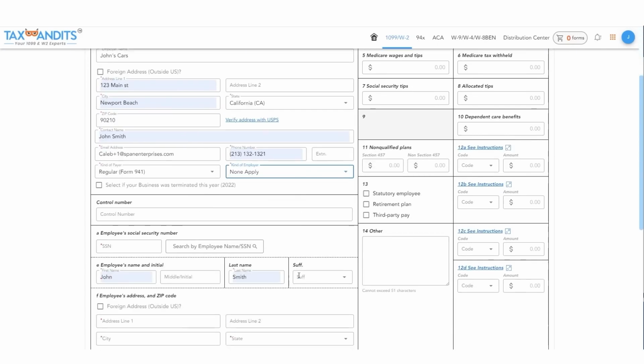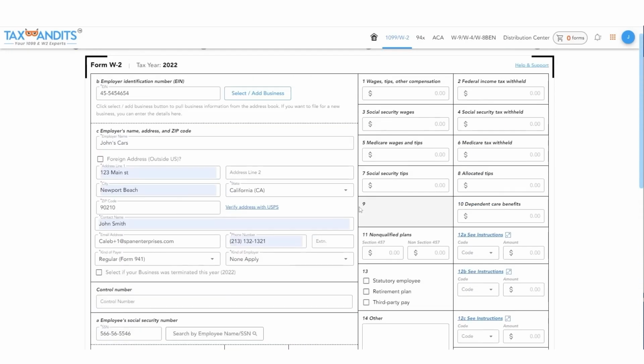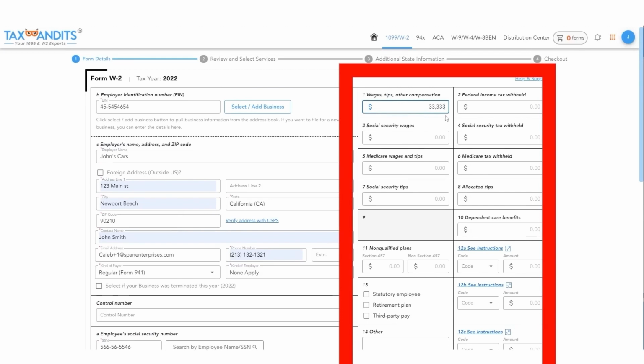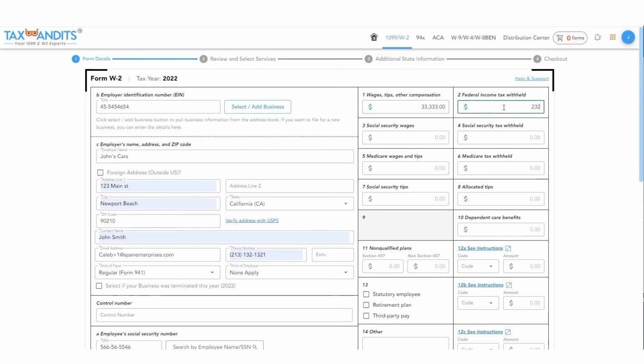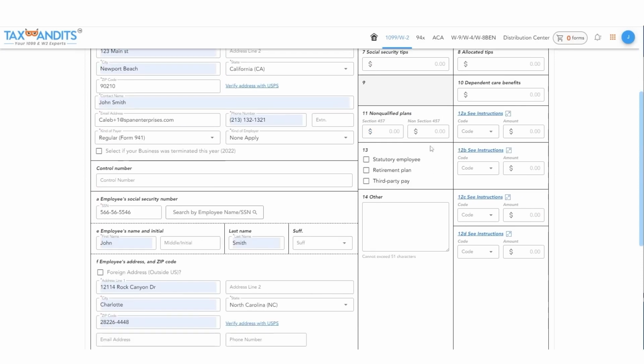When filling manually, begin by entering the appropriate business. Enter the employer's name, address, and zip code as well. Next, enter the employee's social security number, name, and address. Fill out all necessary wage and withholding information. Enter all necessary Form W-2 state information.